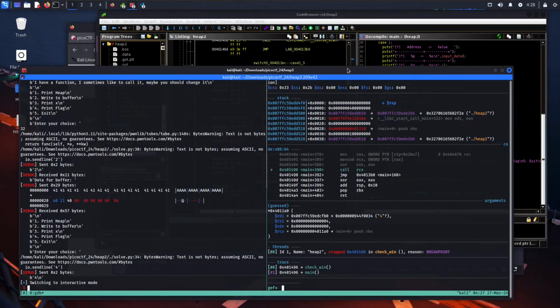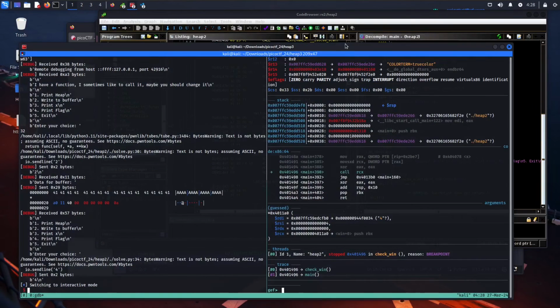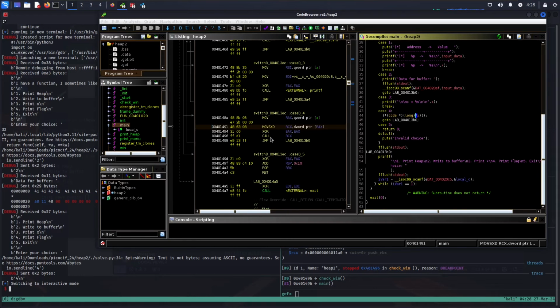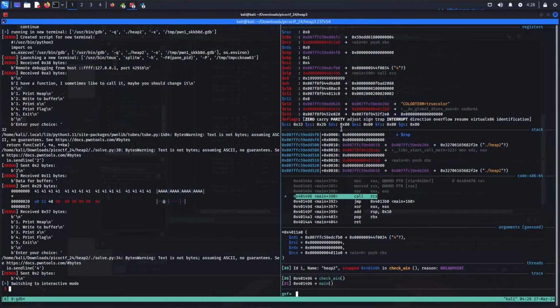So we can have a look here. We are at the instruction that's call RCX. So we can see here, call RCX, it's this instruction here. So we're about to jump to our overflow. So we can see that if we have a look at RCX in that register, is this address here, which points to the first line in the win function.